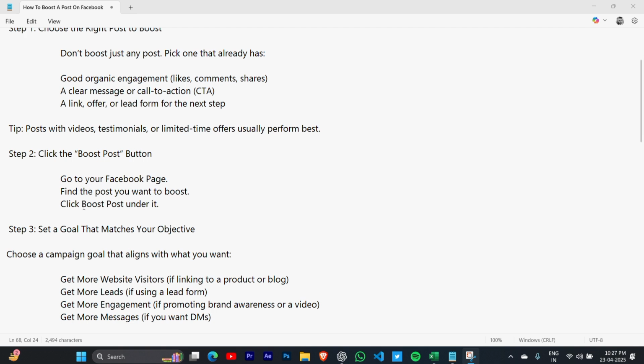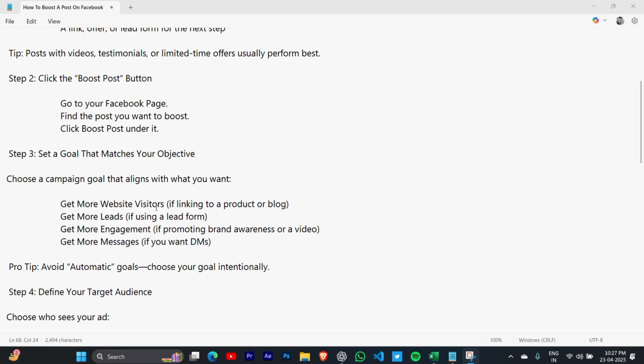Step 3 is set a goal that matches your objective. Choose a campaign goal that aligns with what you want, like get more website visitors, get more leads, get more engagement, get more messages. If you want DMs, you can get them through this campaign of Facebook Ads Manager. Pro tip: avoid automatic goals, choose your goals intentionally.